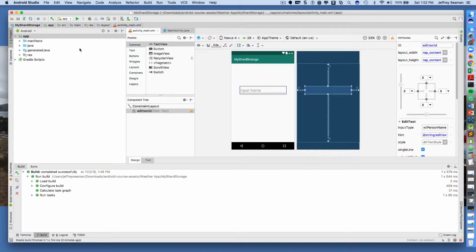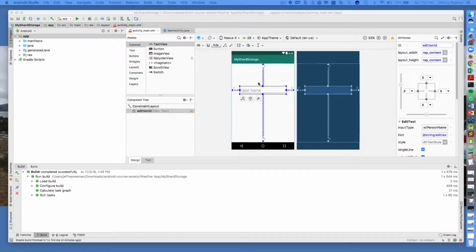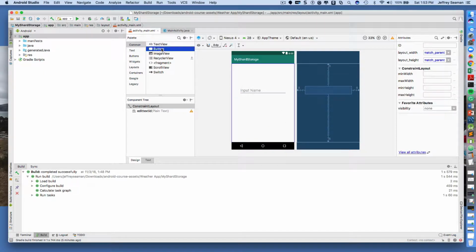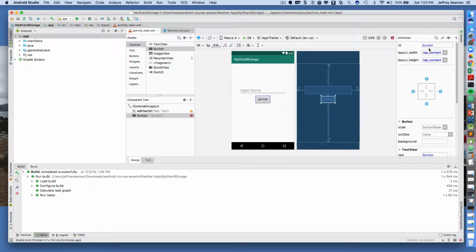There we go. Perfect. Okay, so now we have this right here. So let's add a button. Need a button at least. All right, so I'm going to create the button.